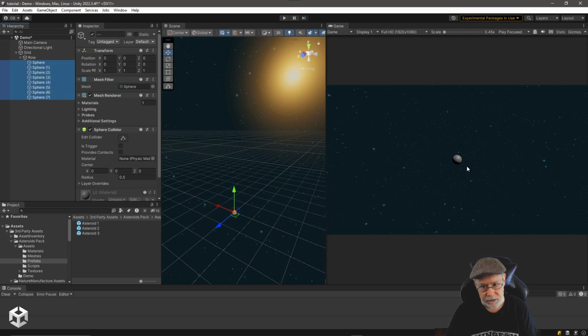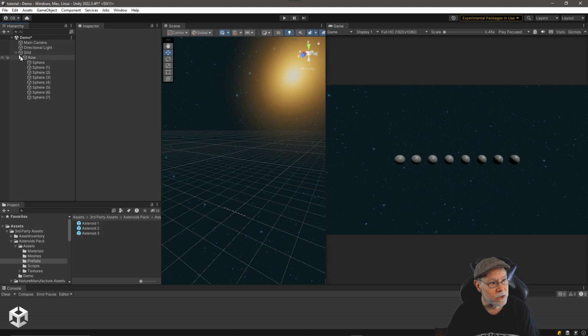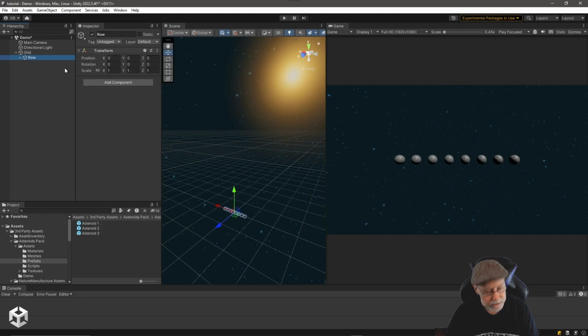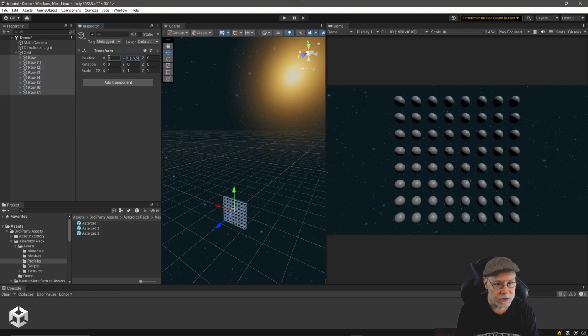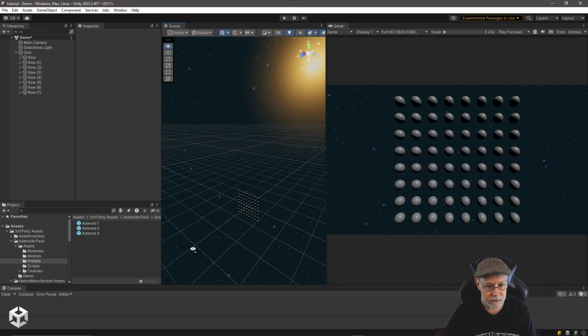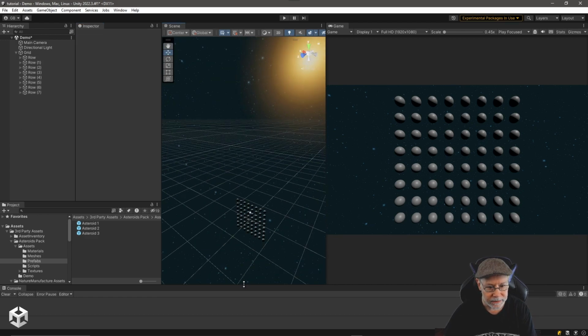Right now they're all sitting on the same spot. And I'm going to use the linear ramp to distribute them from negative 6 to 6 along the x-axis. And there you can see I've got a row of evenly distributed spheres. Let's duplicate that row 7 times. Select them all, and then on the y-axis, go from negative 6 to 6. And now I've got a grid of spheres. I mean, is that cool or what?